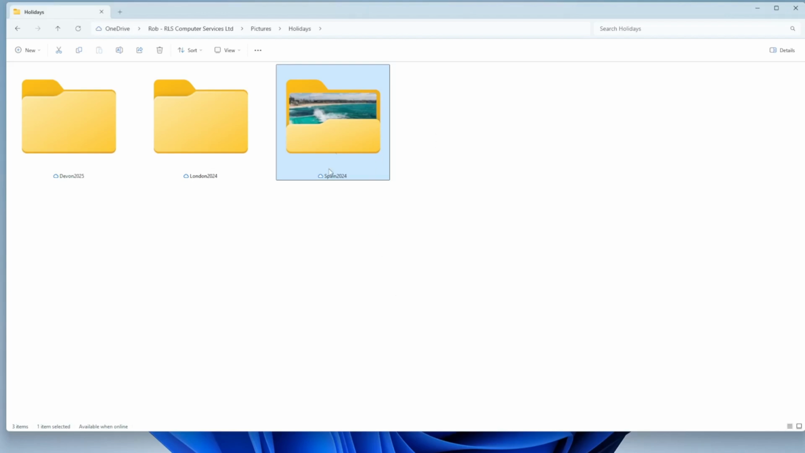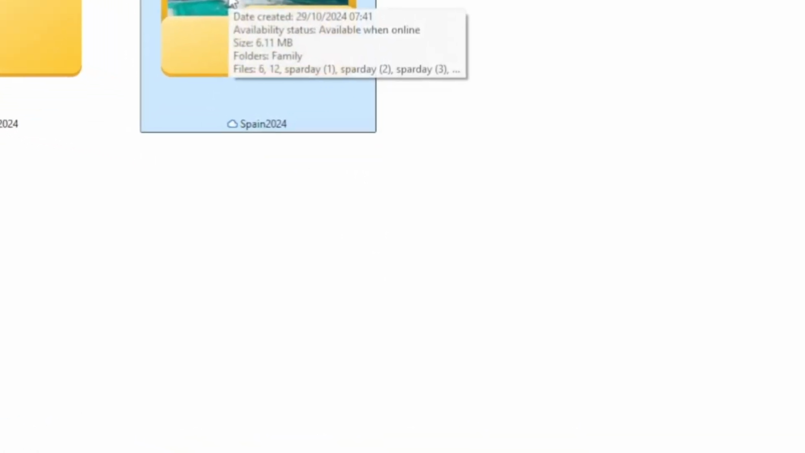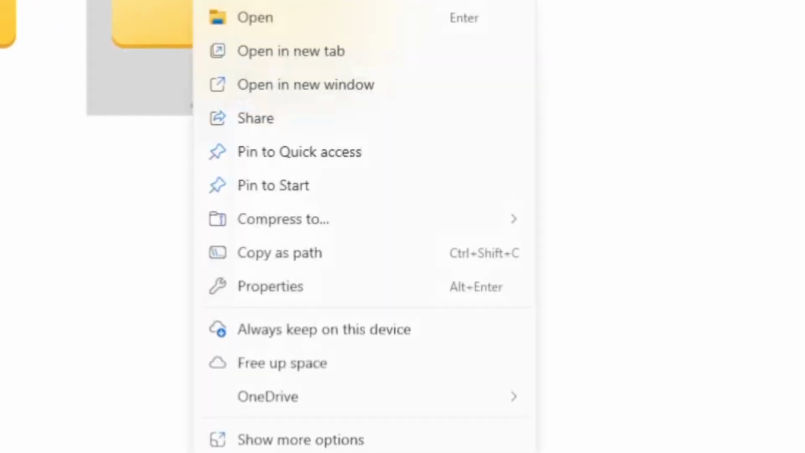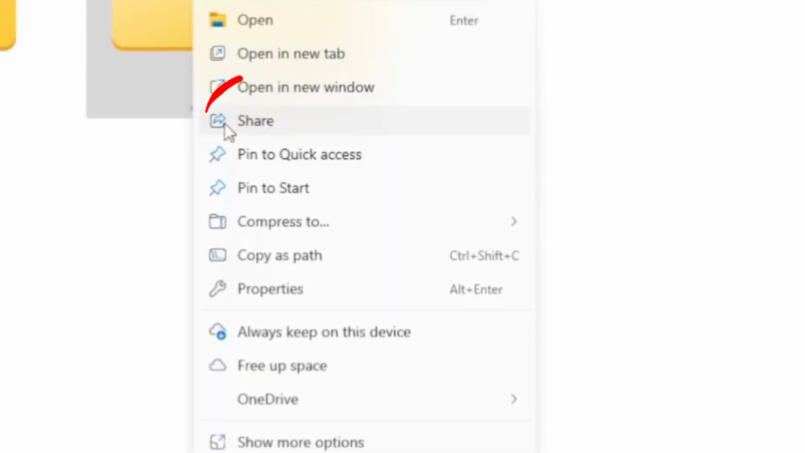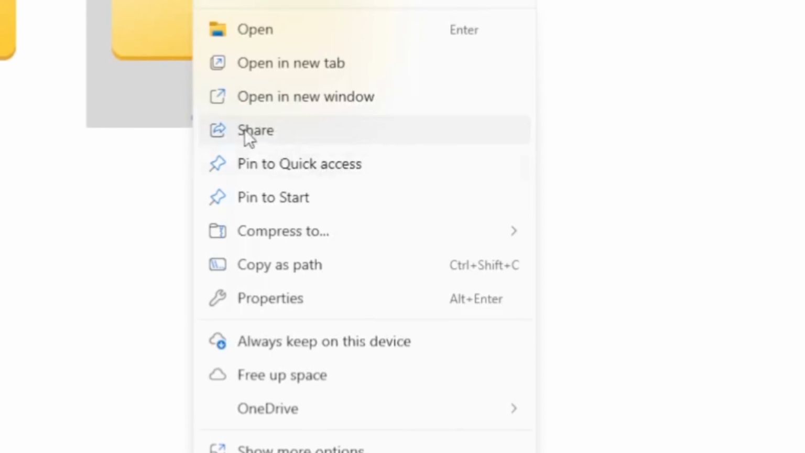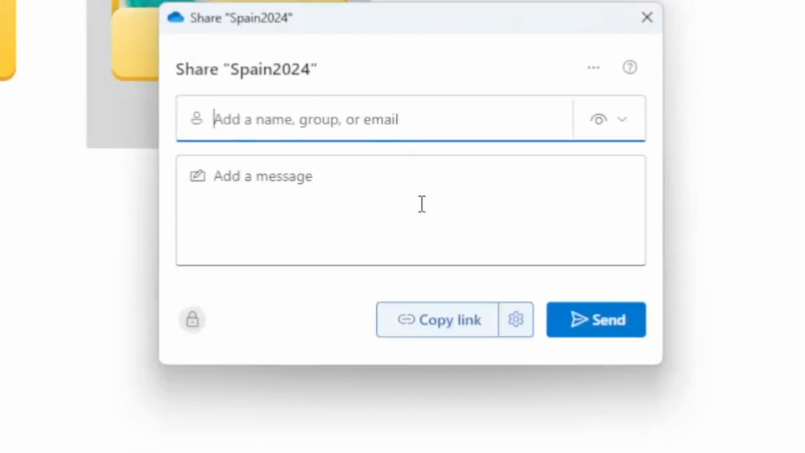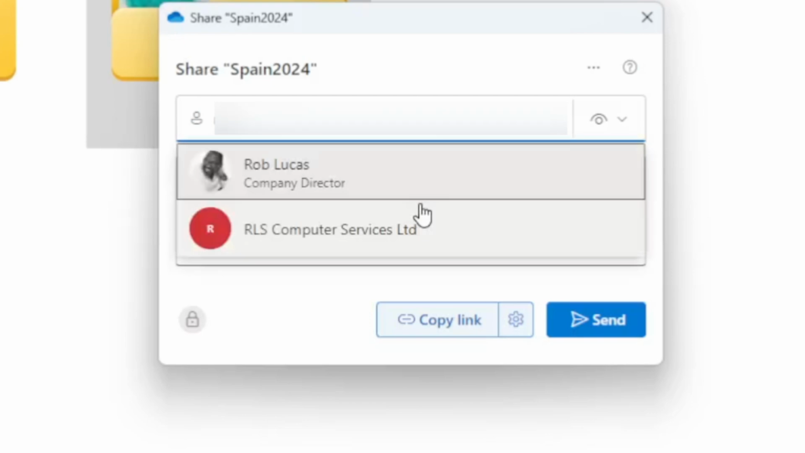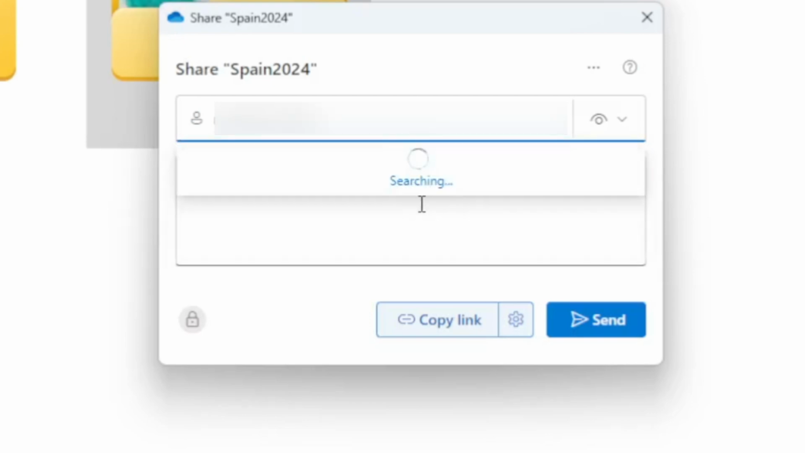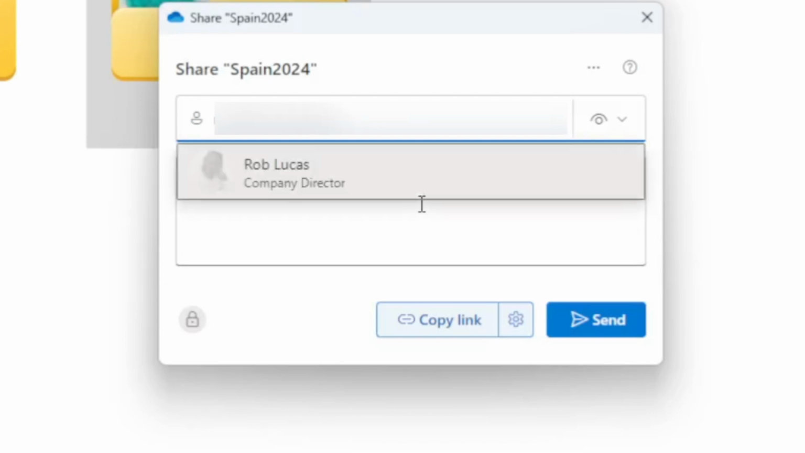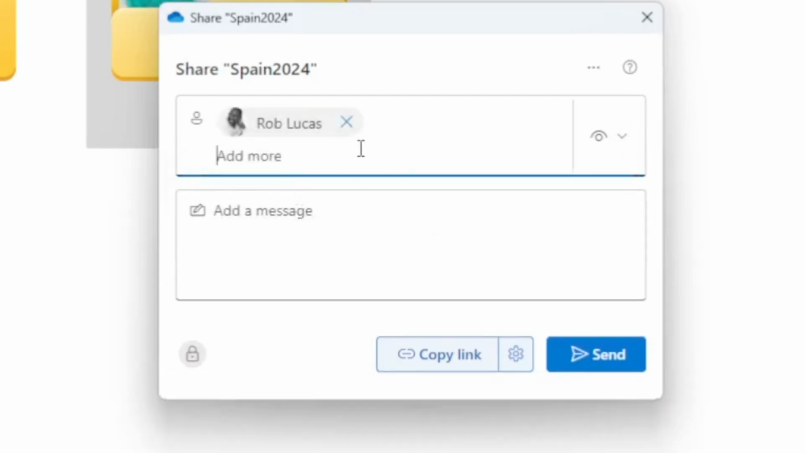So what we need to do is right click on this folder here, and if we come down, you see we've got this share option. If I click on share, it will pop up a box saying who do you want to add. So I could add an email address. Just for simplicity, I'm just going to type in my email address to make this work. So anyway, I'm just going to share that here.